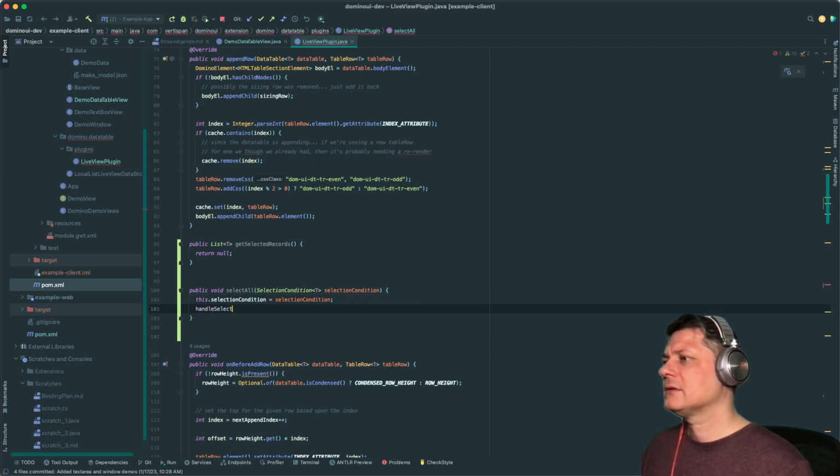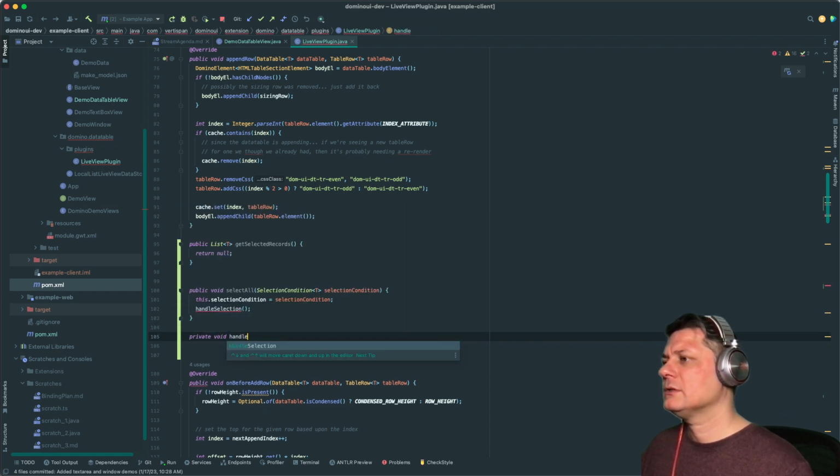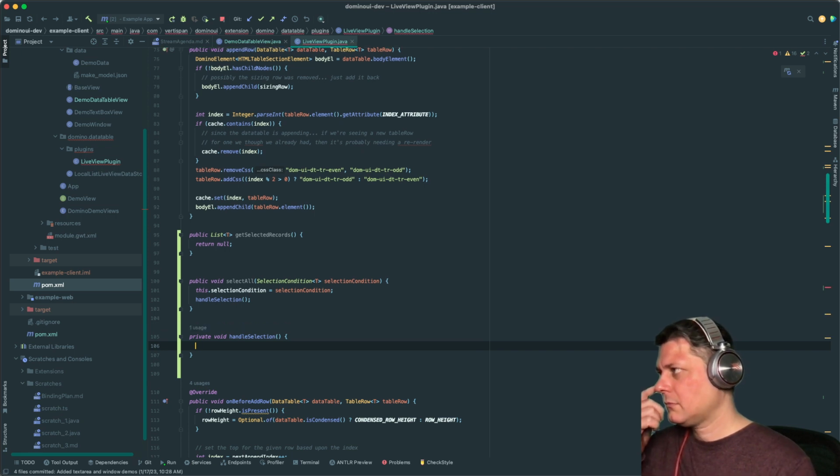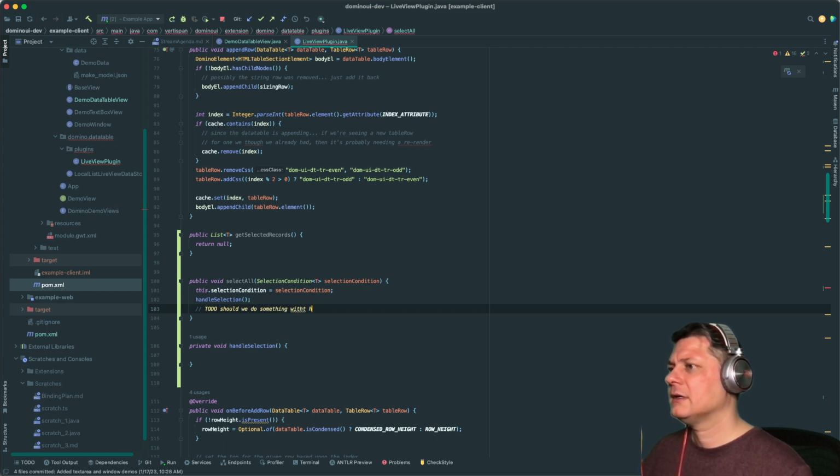And we need to handle the selection. Private void handle selection. So in here, should probably do something with the, why did my keyboard disconnect? That was weird. Should do something with the data table selection change listeners.